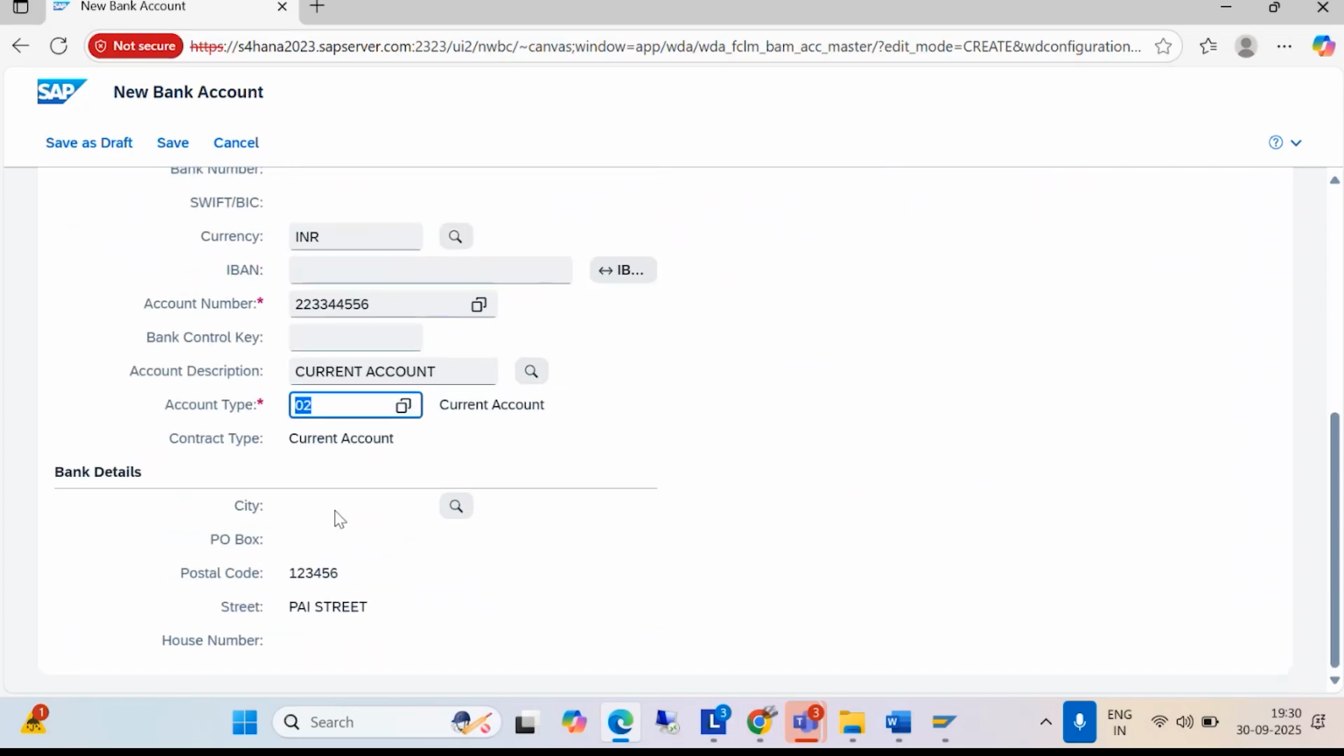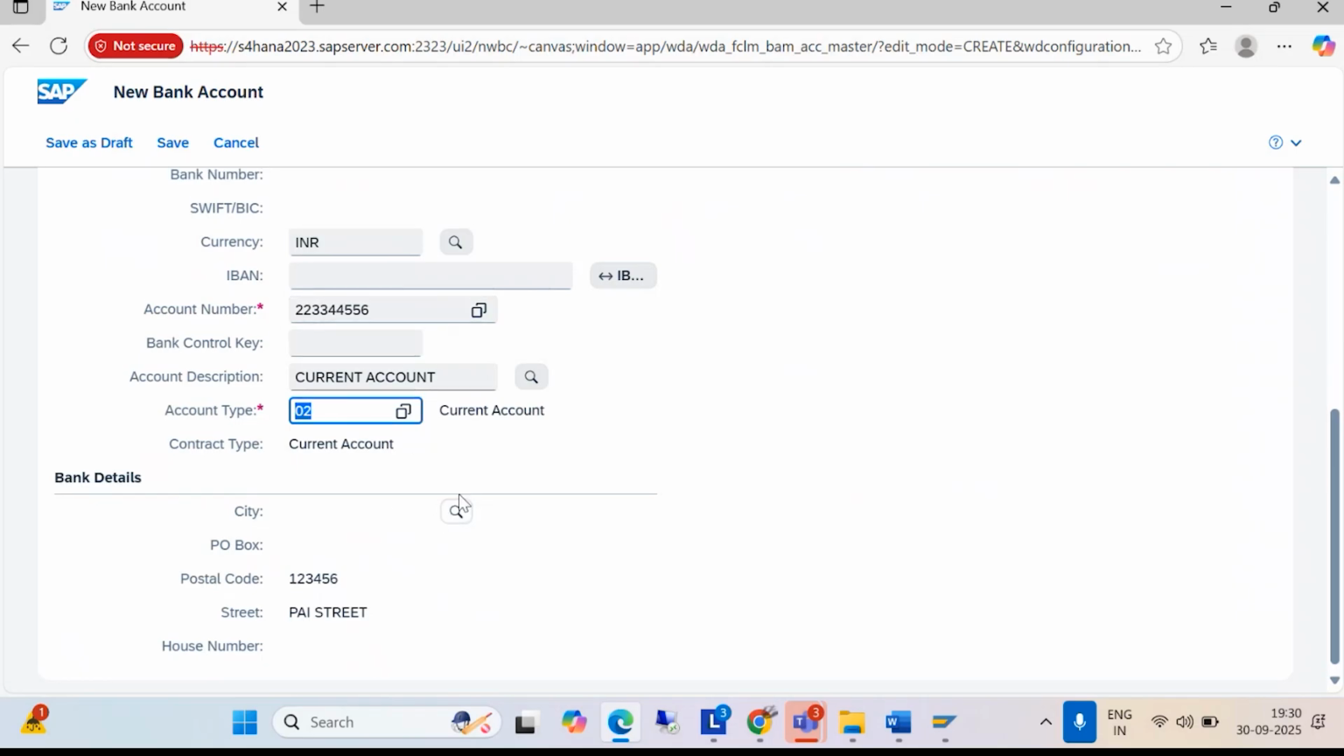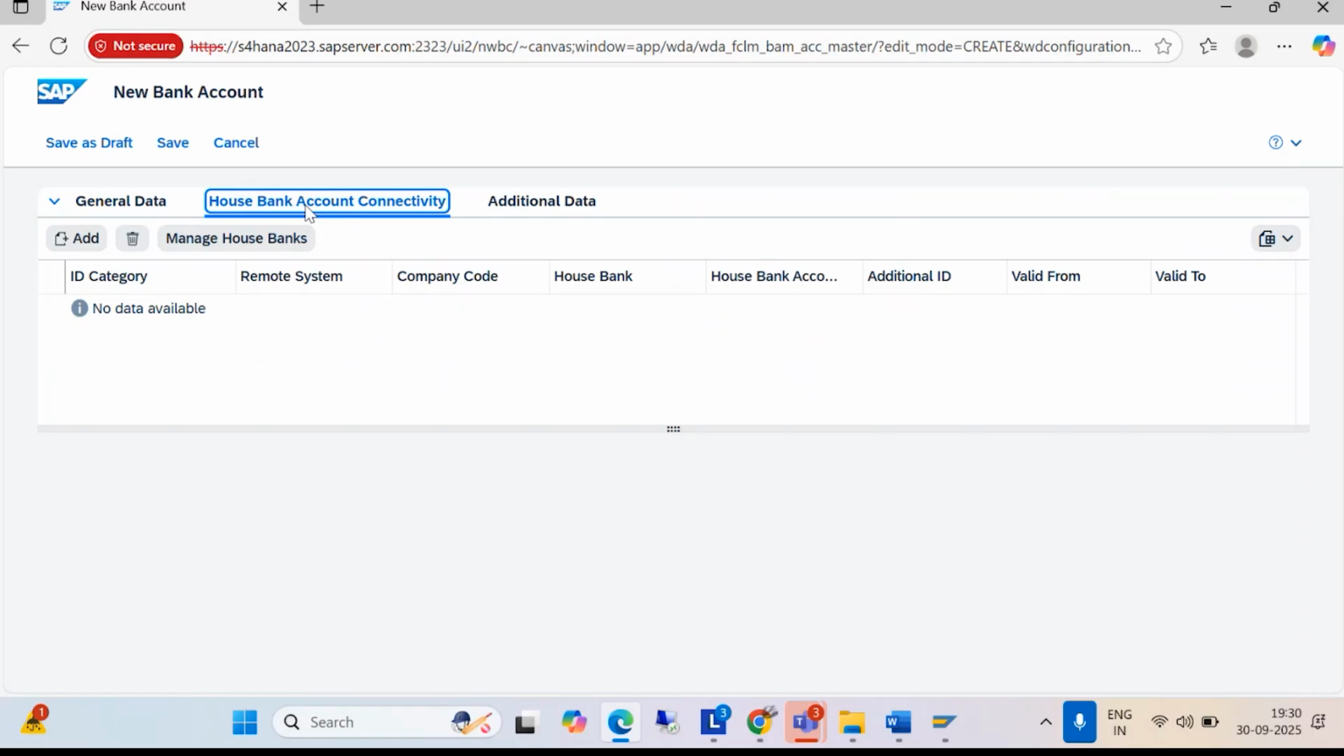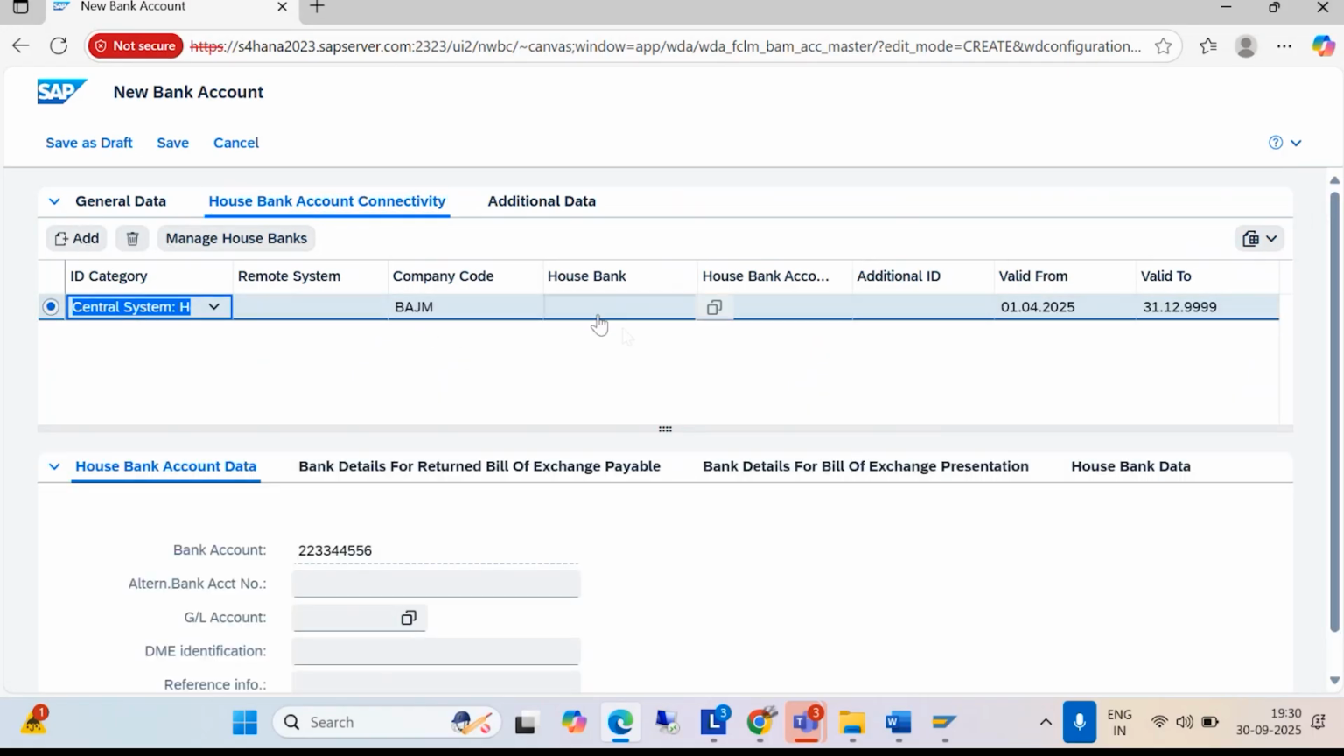If you see here, everything has come, the postal code and street and all those came from what was given in the IFSC code. It was attached, so it came. So what do we have to do? Go to the house bank, add. If you see here, company code, and what is our house bank, HDFC, and you have to give the account. Here, the house bank account ID is like a customer ID.